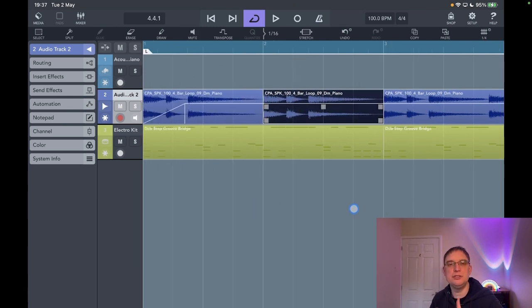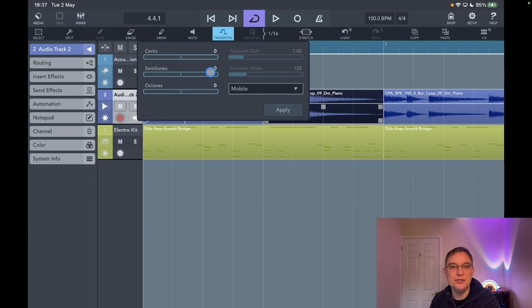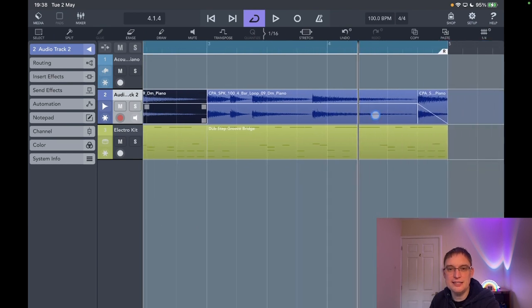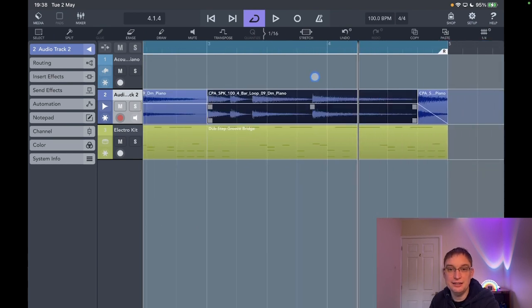Probably the most interesting feature that I actually use, because I use a lot of samples, is the transpose functionality. So I can go by cent, semitone or octaves and actually apply it. Okay. Right, then when I play this back, can you see already the impact that's having?